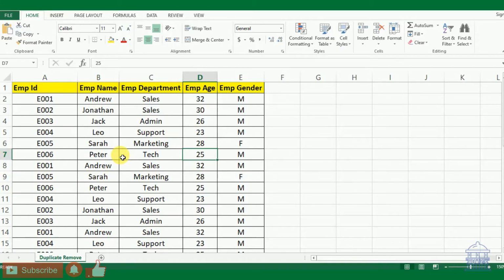Let's use the following data in Excel to learn how to remove duplicate values. As you can see, there are multiple similar values in this sheet. Let's see how we can quickly remove this.